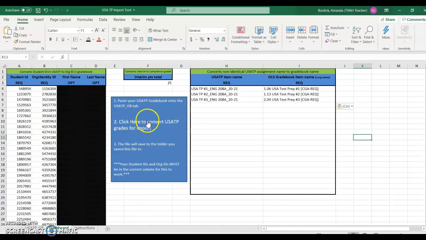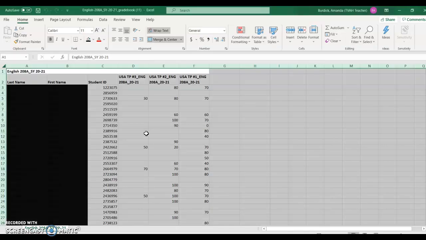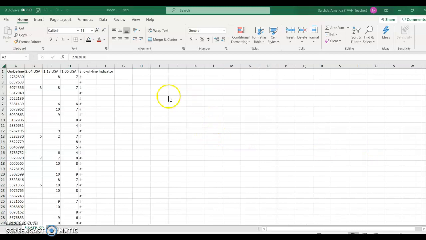So on this big, huge blue button right here in the middle, you will click that, and this is where all the magic will happen. Automatically another document will pop up that looks like this. You'll have your org-defined ID, all of your USA Test Prep assignments, and your end-of-line indicator. We are going to go ahead and save this document as a CSV file. But before I do that, I'm going to go ahead and put zeros.